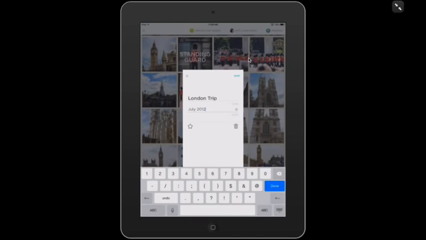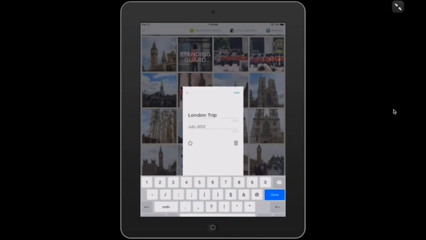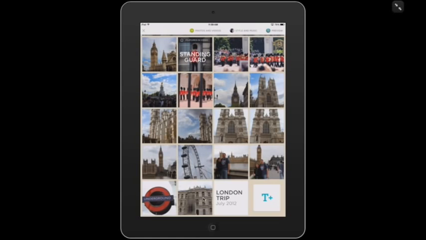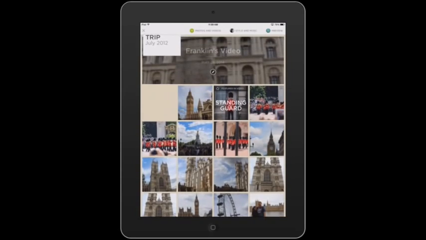You can star it. If you make a mistake, you want to get rid of it, you can delete it. I'm all done, so I'm going to tap on Save. And that title card appears down here at the bottom. I obviously want that to be at the beginning, so I'm going to tap and hold that, and drag up to the top and put it right here.